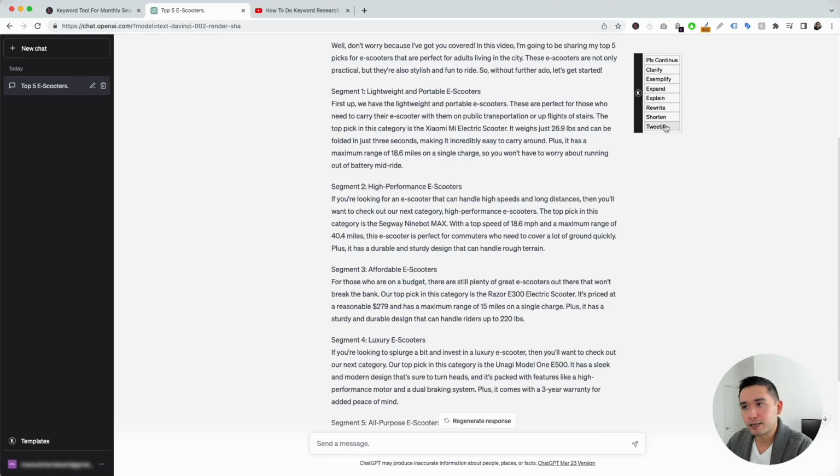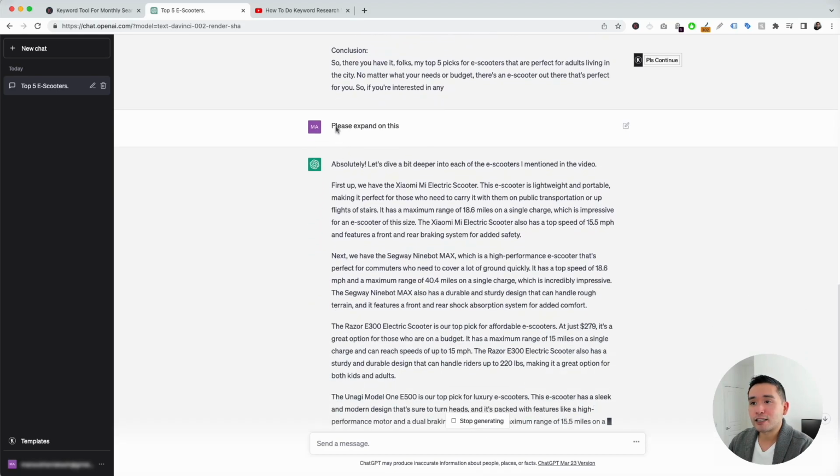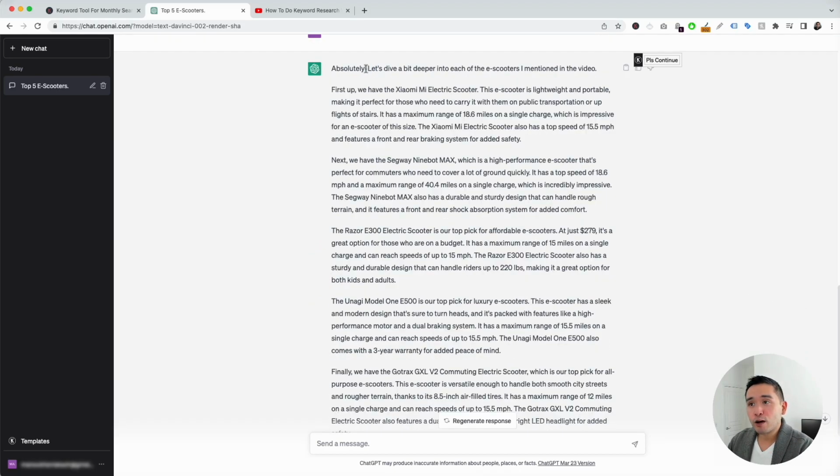even tweetify it. So let's just say we want ChatGPT to expand on the script because we want it to be a little bit longer and more detailed. So let's click on that, and it says, please expand on this. And here we go. So it says, let's dive a bit deeper into each of the e-scooters I mentioned in the video.